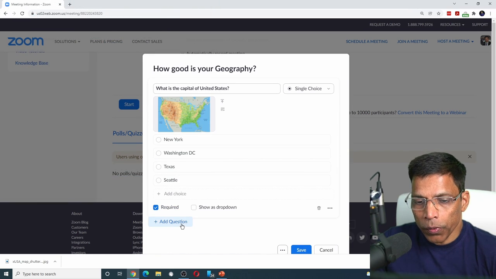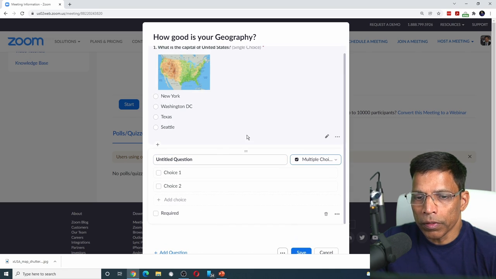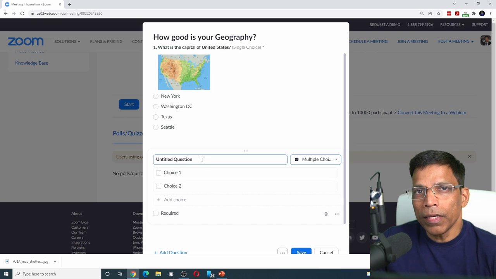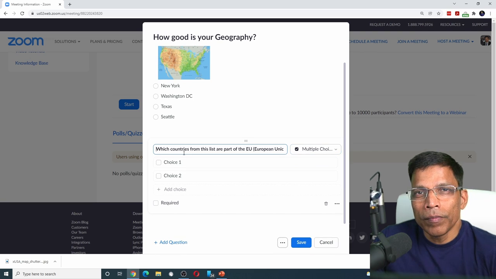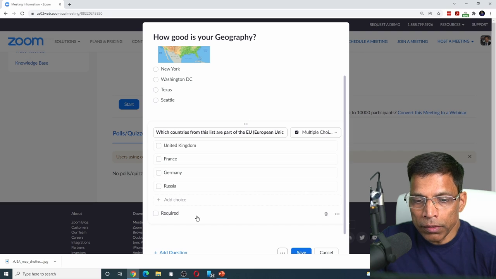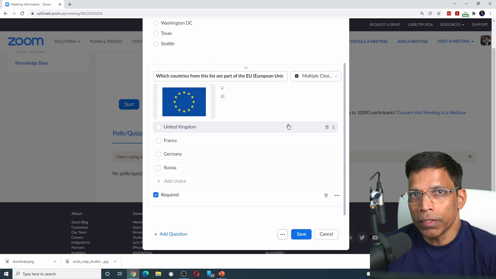Let's add another question, but this time we will choose multiple choice. In this question, more than one answer can be correct. Let's choose a suitable question. Let's say we want to find out if the participants know which countries belong to the EU. As in the first question, we can make this a mandatory question by clicking on the required option. Click on the 3 dots to add an image. And our second question is done.